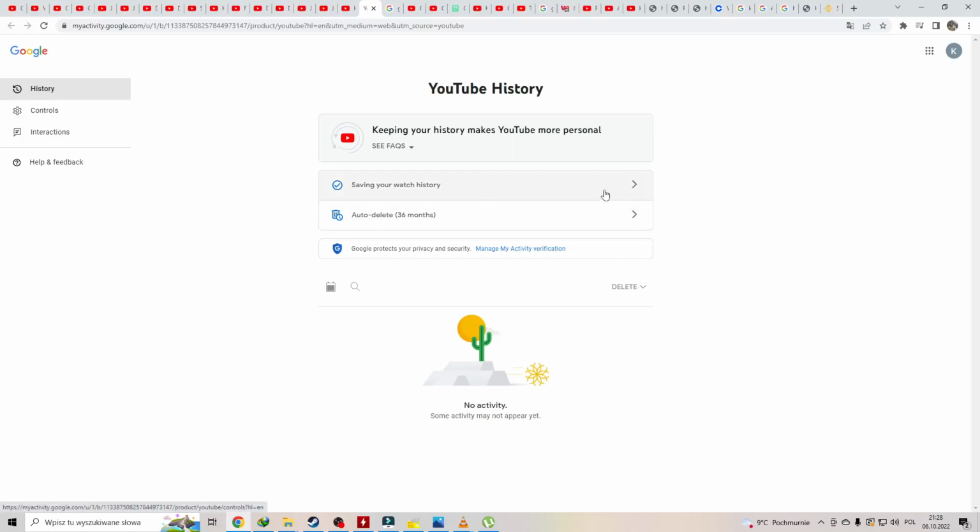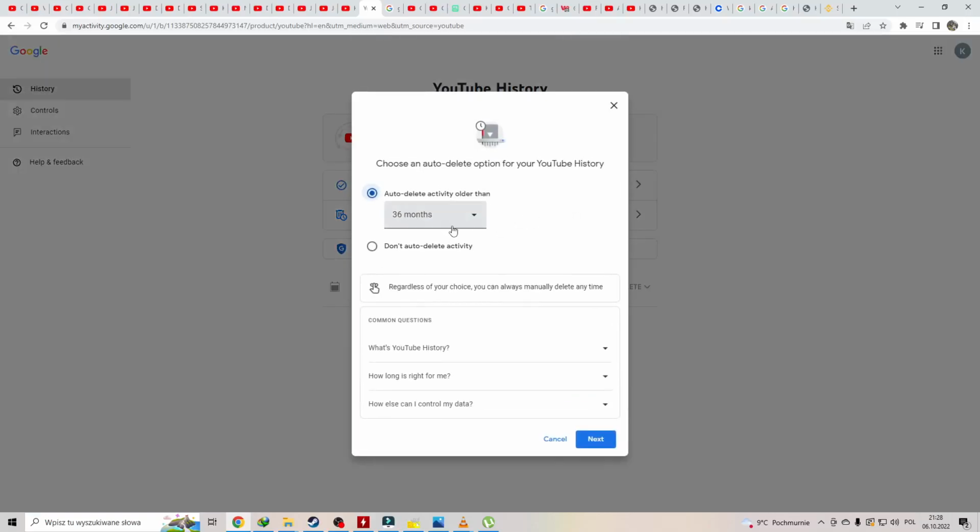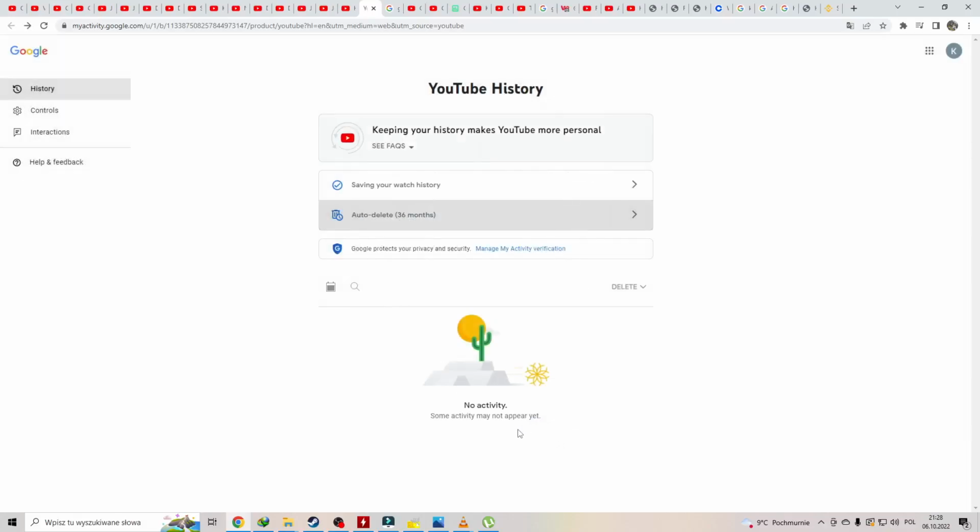And also here is you saving your watch history, and you may set auto delete, or don't delete, and auto delete activity older than 3 months, 6 months, and to click on the next. Okay, and it is way how to delete watch and search history.